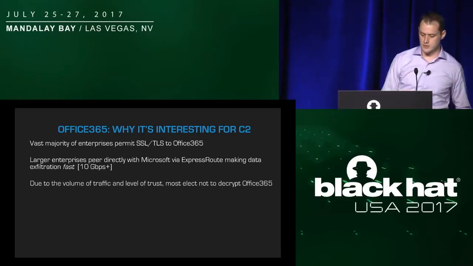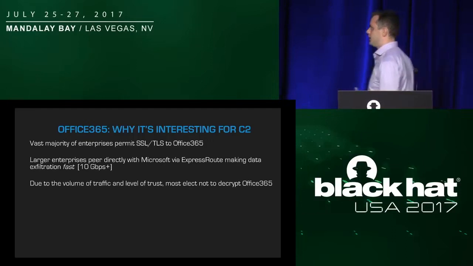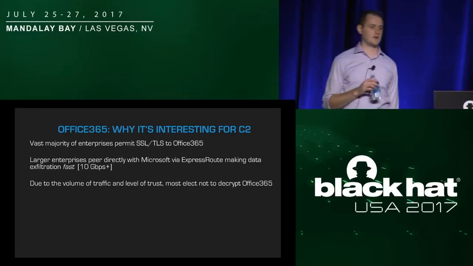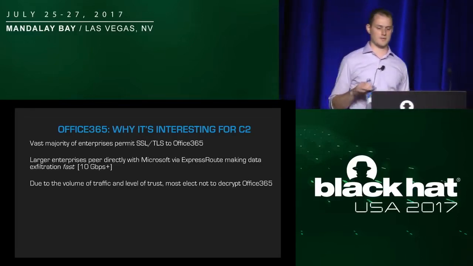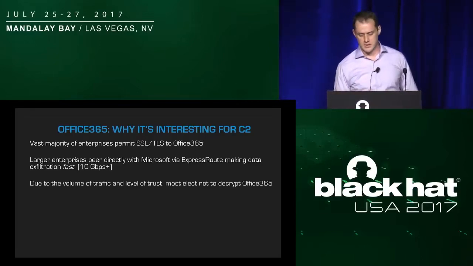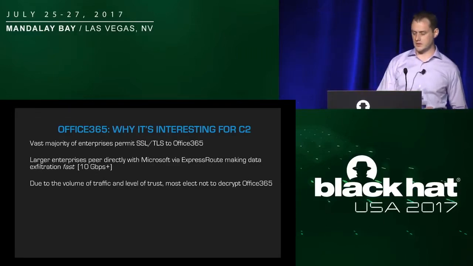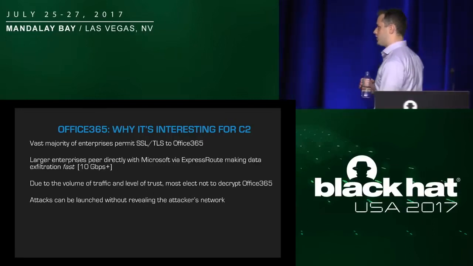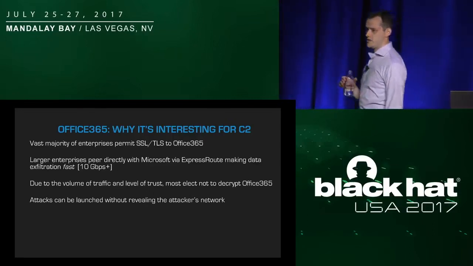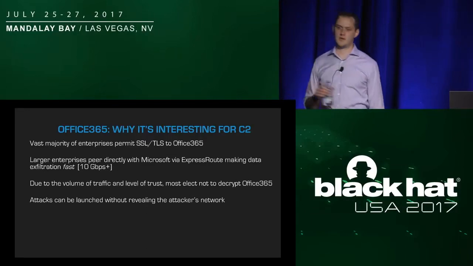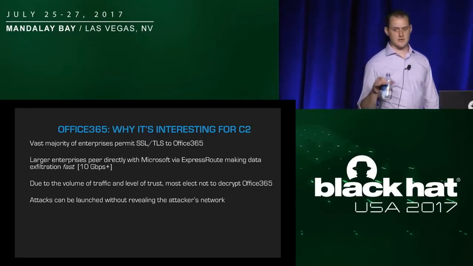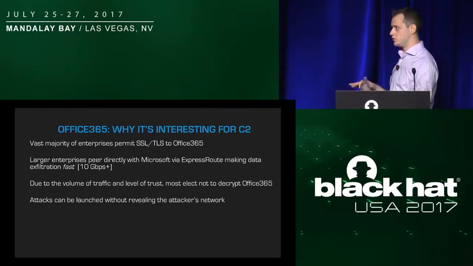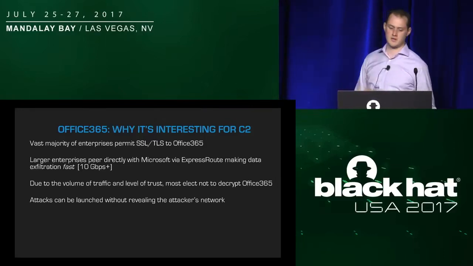So due to the aforementioned volume of traffic and generally associated level of trust, most enterprises today are not decrypting any traffic, at least from a TLS perspective, going to Office 365. They may be looking at email, but generally not web traffic. So we can, of course, take advantage of this. Another minor advantage of using Office 365 is it can be considered an out-of-band method of attack. When you're interacting with your target, it is communicating with Microsoft's IP ranges and not necessarily your own. Not to say Microsoft isn't monitoring what you're doing on their service, but your target generally will not see what IP you're coming from.